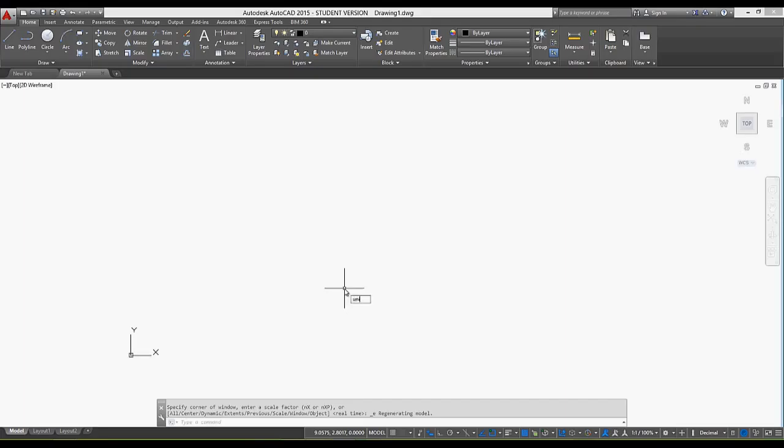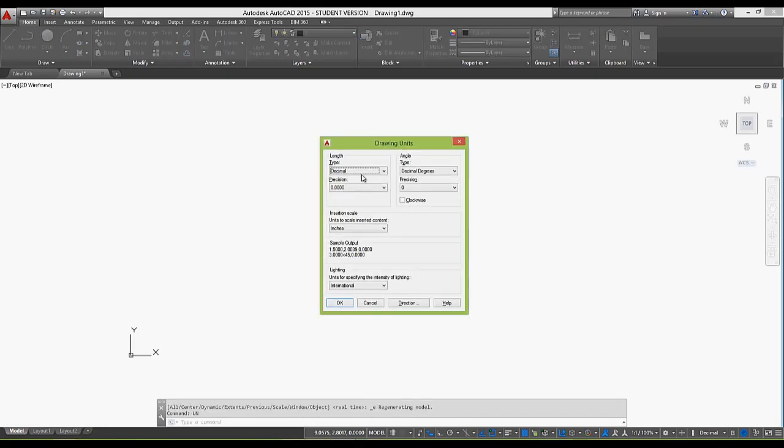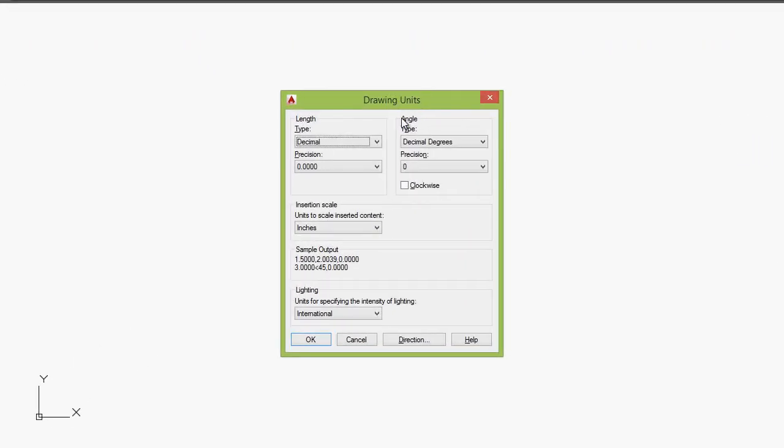So I'm going to type in units. Now keep in mind this is not the same as the real options, and we'll probably touch on that a little bit later. But to change the units, we want to type in units, and we don't even have to type in the full word. I can type in UN, and if units is right here, I can either click on it or hit enter. What this does is it calls up my drawing units, and you'll see that right now the type is decimal, and the sample output shows it in decimal.